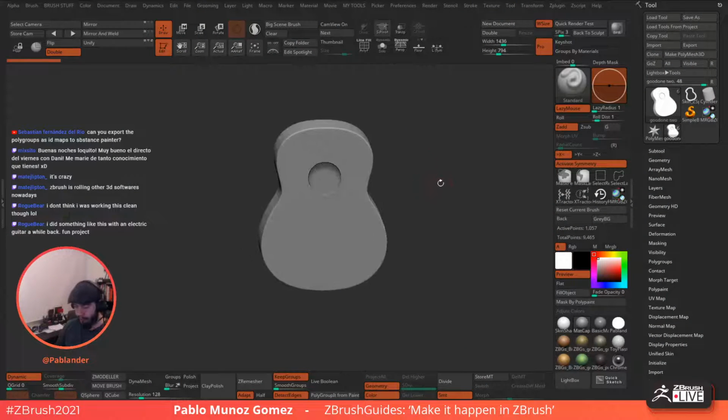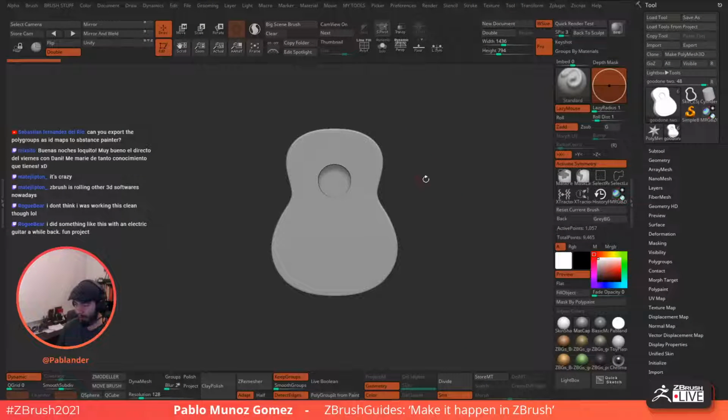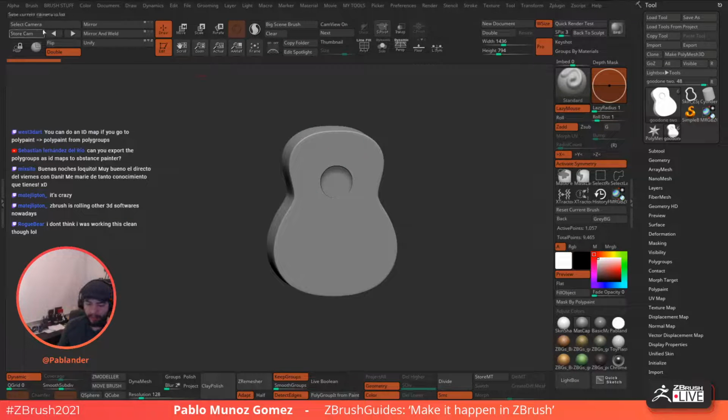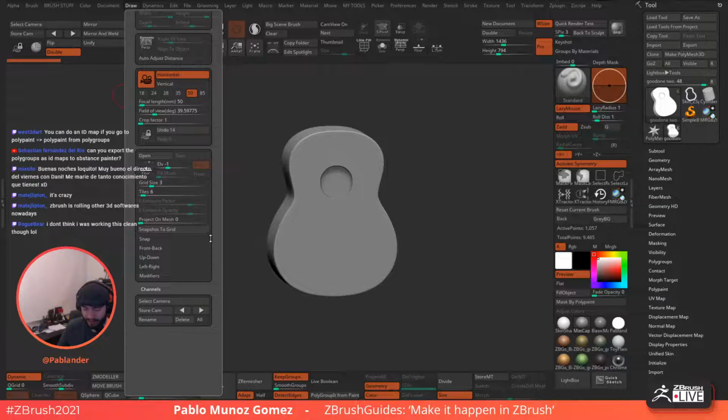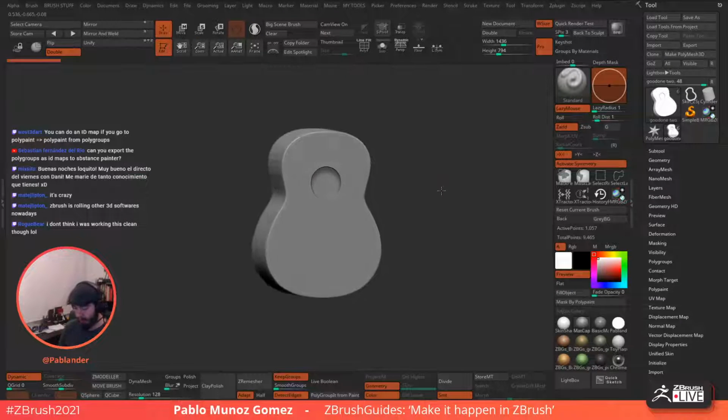All right. Now we have all the tools. So now we have my store camera and all of that. By the way, it was because my UI wasn't loading properly, but it is under the draw palette, so I wasn't going too crazy.